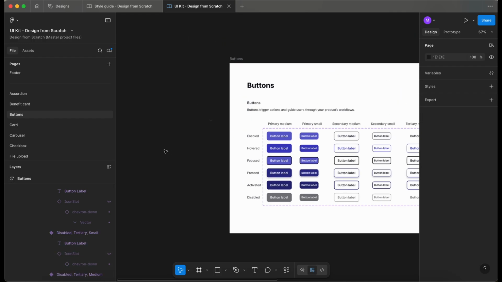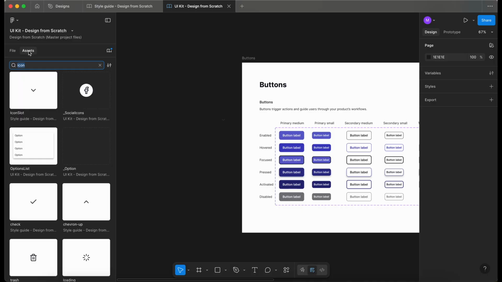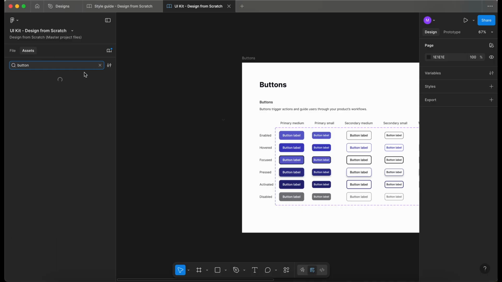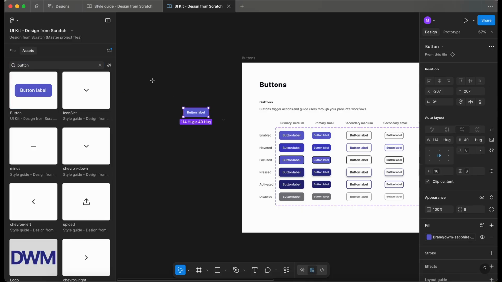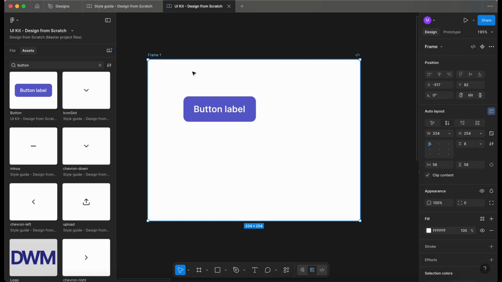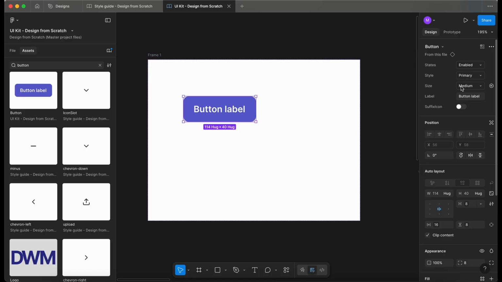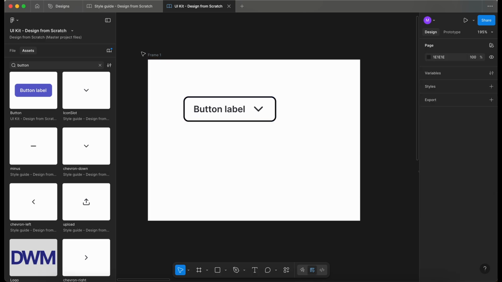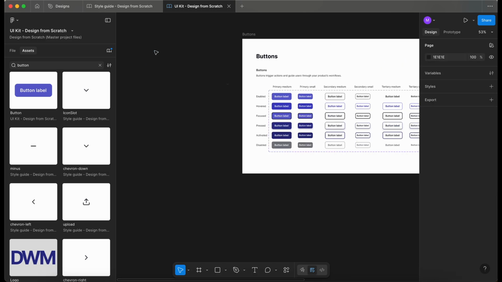Okay, welcome back. So hopefully that's now done. Let's go into assets, let's go to buttons, and let's just grab an example. Let's just draw a frame around it. Okay, so we now have the button. As you can see in the panel, we've got suffix icon just here that you can toggle on or off. Let's just check all the different sizes. That seems to be okay. And I'm guessing if I toggle between the different states and the different styles, that should also work. Okay, so let's click on delete, let's remove that.